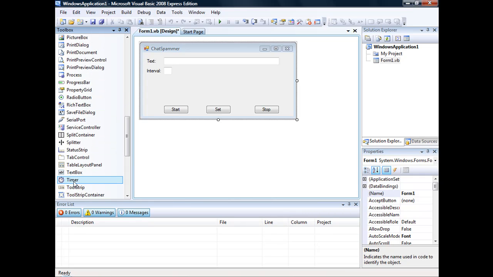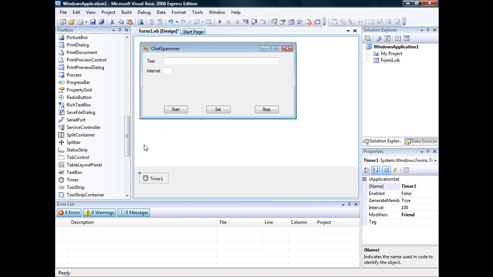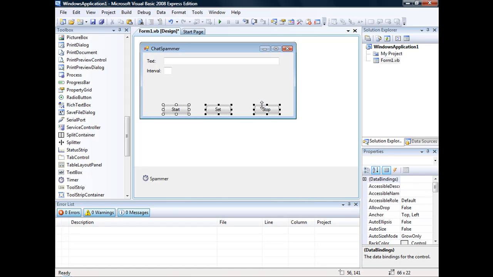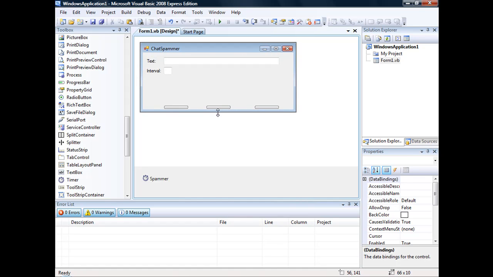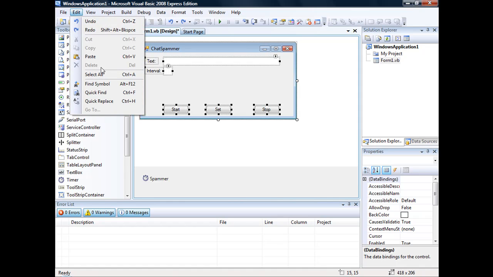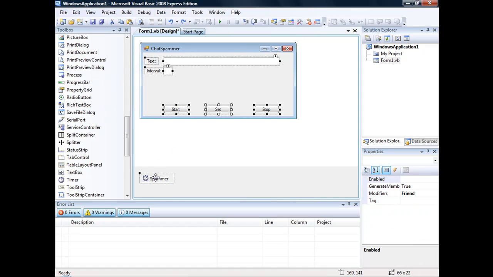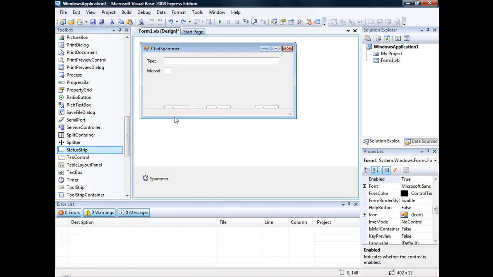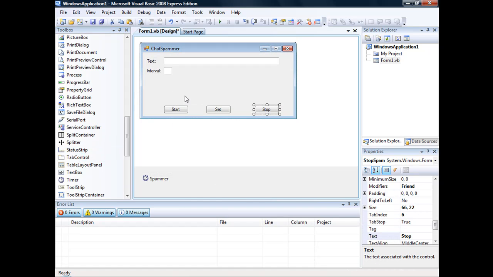Alright, so now you're going to want to add a timer. You only need 1, sometimes people put 2, and you can name it whatever you want. I'll just name it Spammer. Alright. Now that we have all that set up, we have everything we need basically. And I'm just gonna resize everything. That didn't work. Alright. Hang on. Now that I have everything unselected, we can start this.